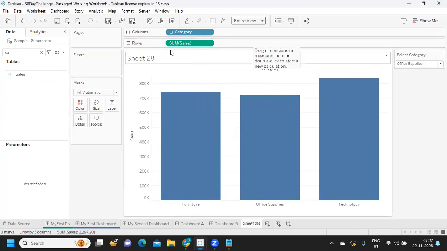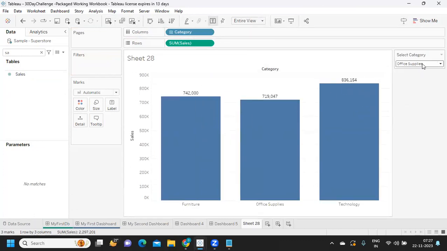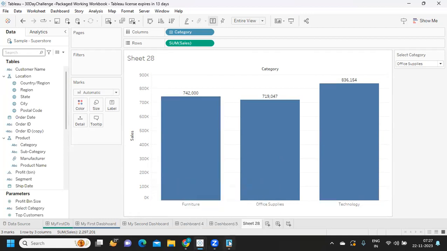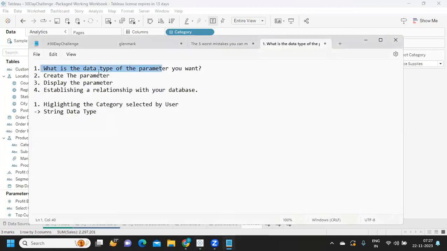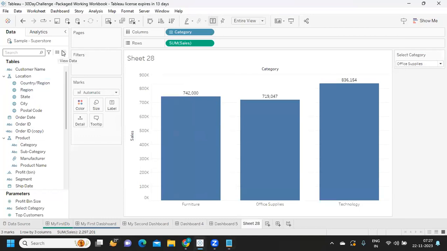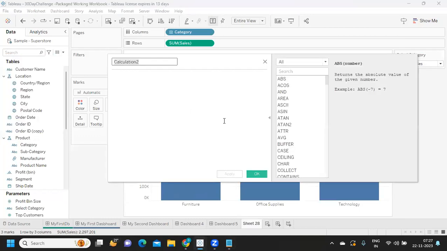Okay. Now my intention is I want to highlight whatever the user is selecting here. Others I want to kind of show as deselected ones. So if you remember these steps, we have done this, we have done this, we have done this. Now I'm writing the fourth point, which is very, very important. Okay. So I'm just going to create a calculated field. So naming is very important when we are using a parameter.